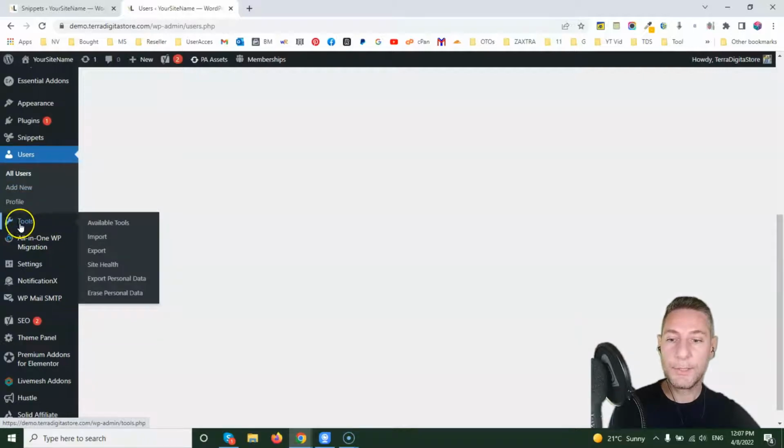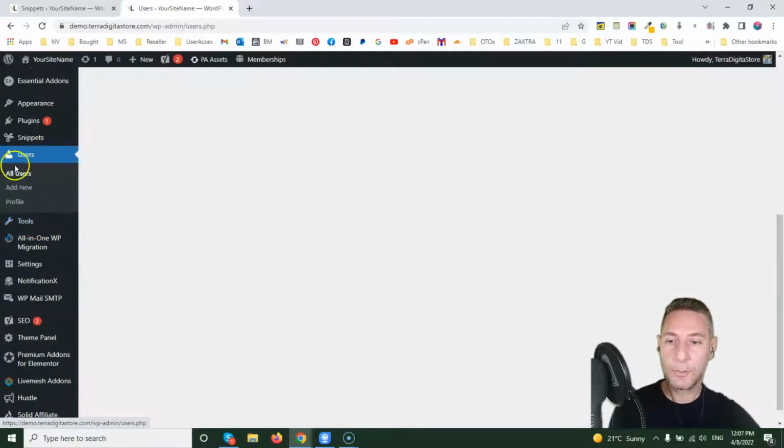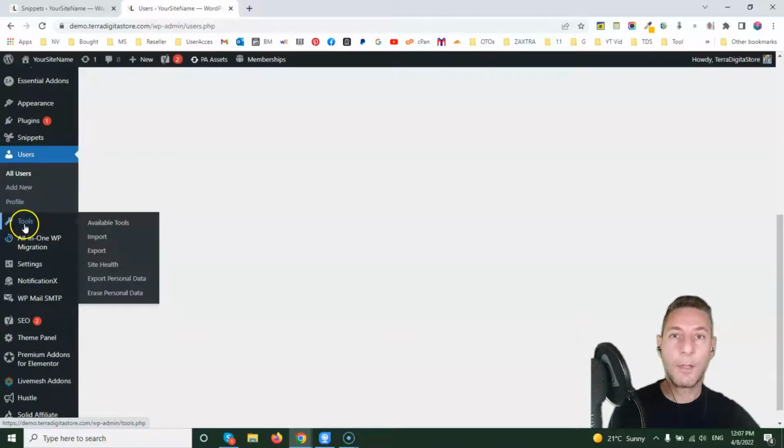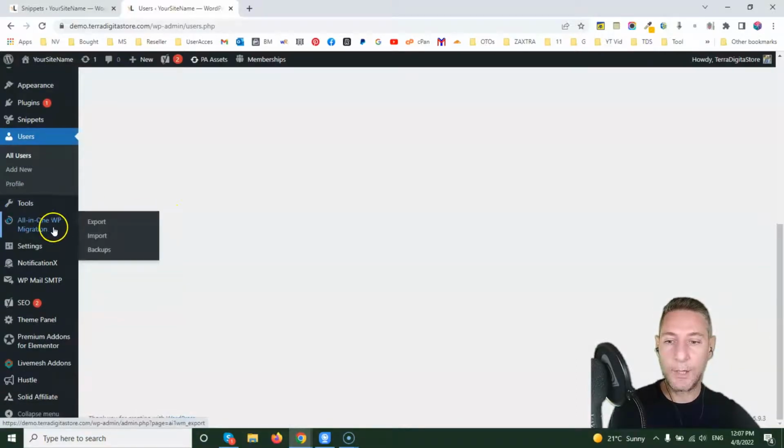Then we have the tools. This is not a plugin, also the users is not a plugin, it exists on the WordPress itself. You can do things like export, import content on the site and some other things that you don't need to know right now. Next is the All-in-One WP Migration plugin. If I do the setup for you, you will not see this plugin because I use it only to import the store, nothing else. So if you do the setup yourself, you will see this plugin here, but otherwise you will not see this plugin.